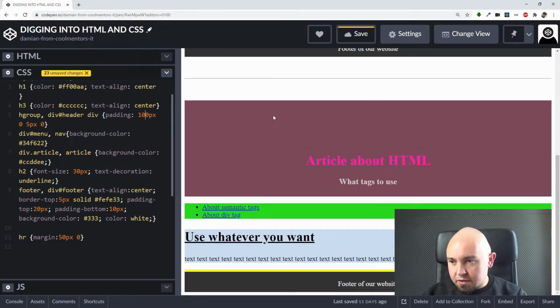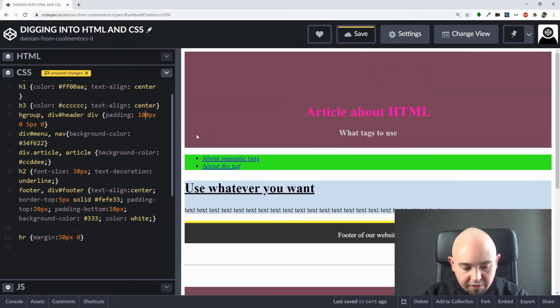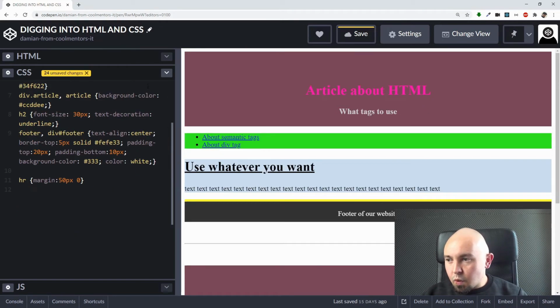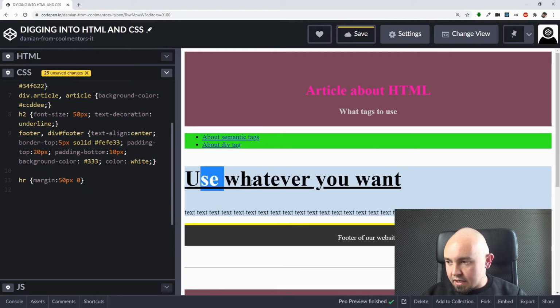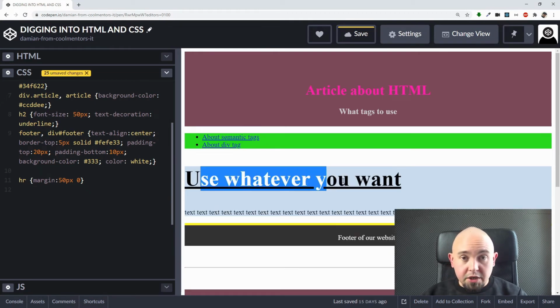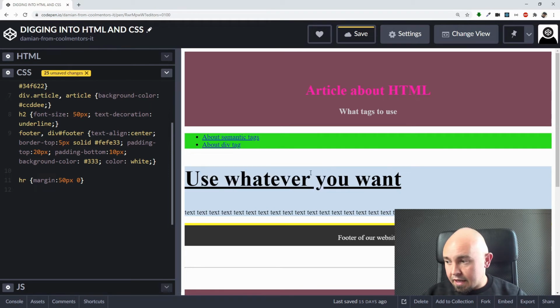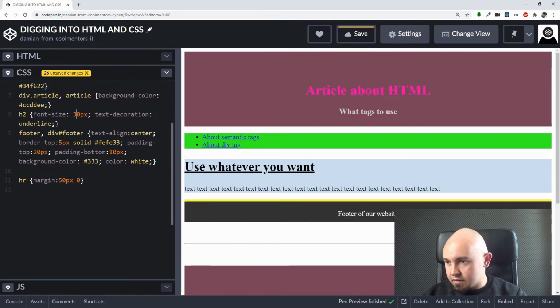Now you see it's bigger. Let's leave how it was, 50 pixels. What we can also change is font size, which we can see in this H2 tag. Now it's 30 pixels. Let's make it 50. Now you see this H2 got bigger. It has 50 pixels right now. Let's leave it how it was with 30 pixels.